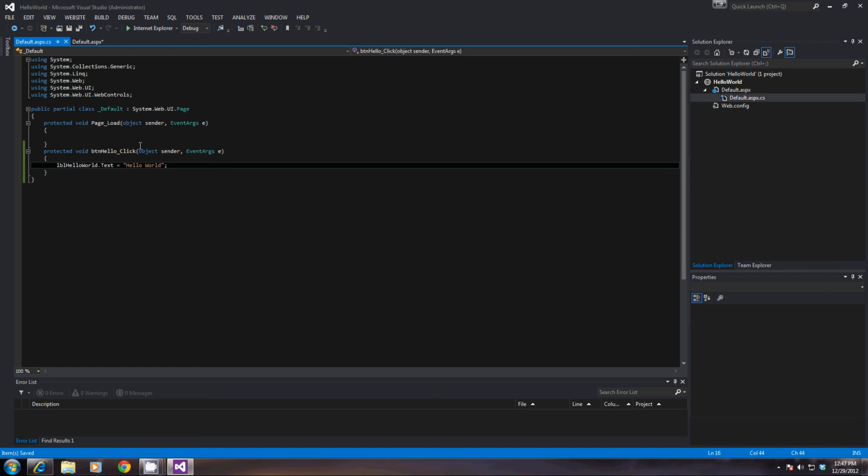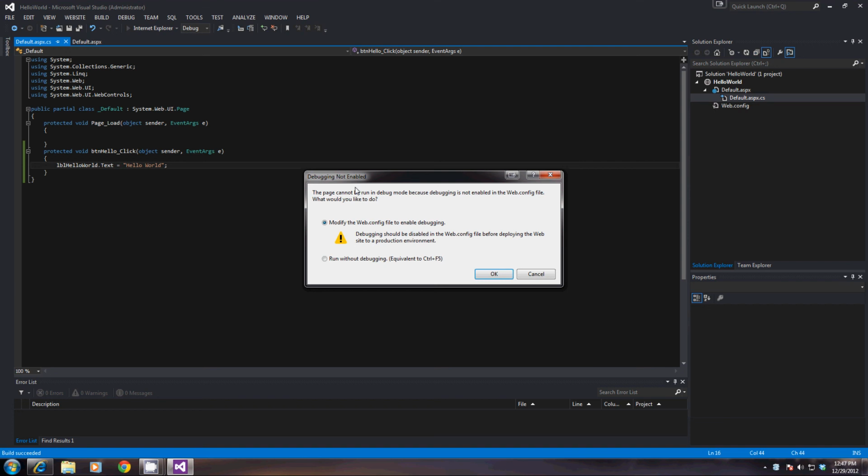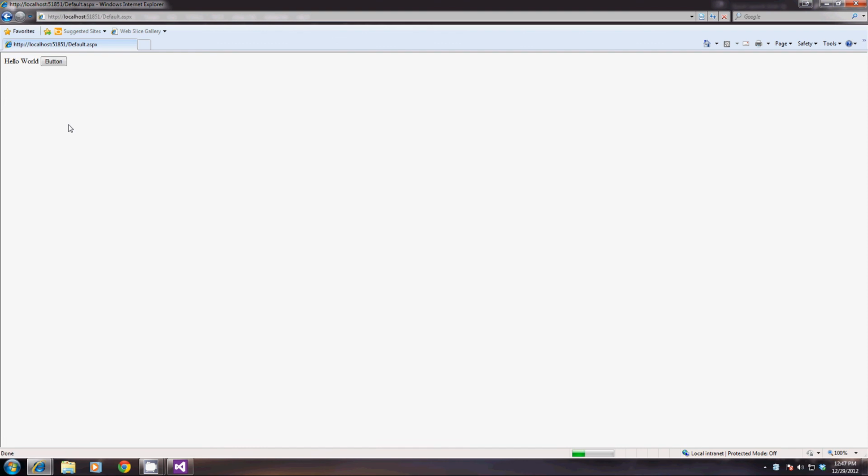Now that we have that, let's go ahead and try this out. We're going to hit play, and we're going to say OK to modify the web.config to enable debugging. Now the page should come up. Now we have the button. Let's click it. Hello World. It works.